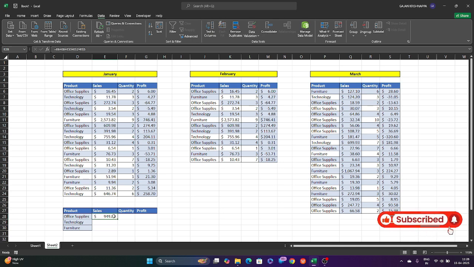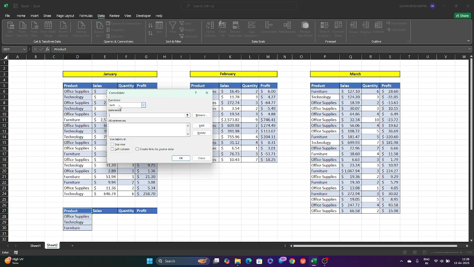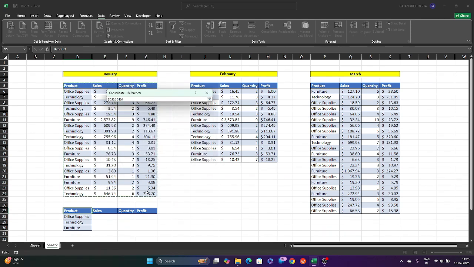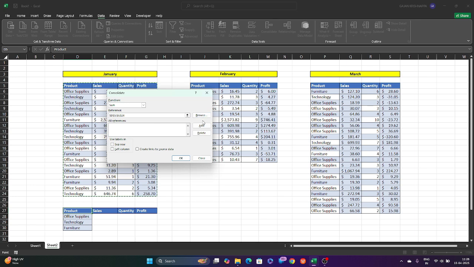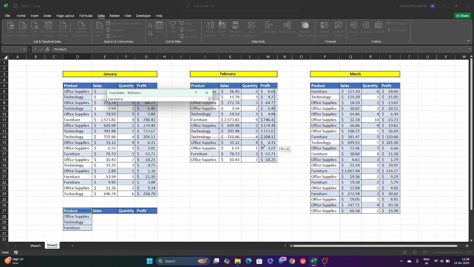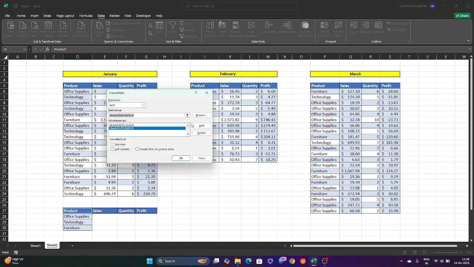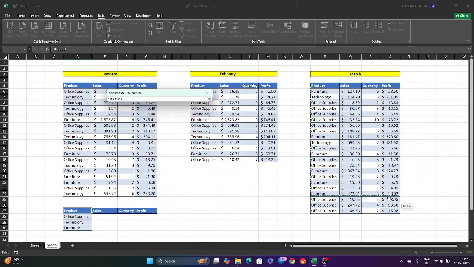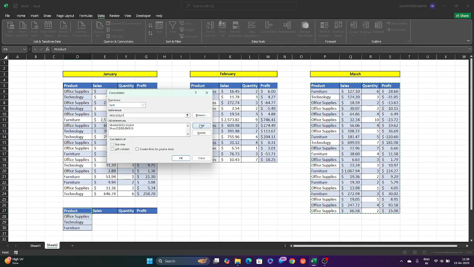So in order to reduce that, we have an amazing function in Excel that we can use. Just simply select this, go to the Data tab, go to Consolidate, and let it be Sum. Select the data which you want to total, then add it. Then again select the February month, add it. Then again add the March month, add it.